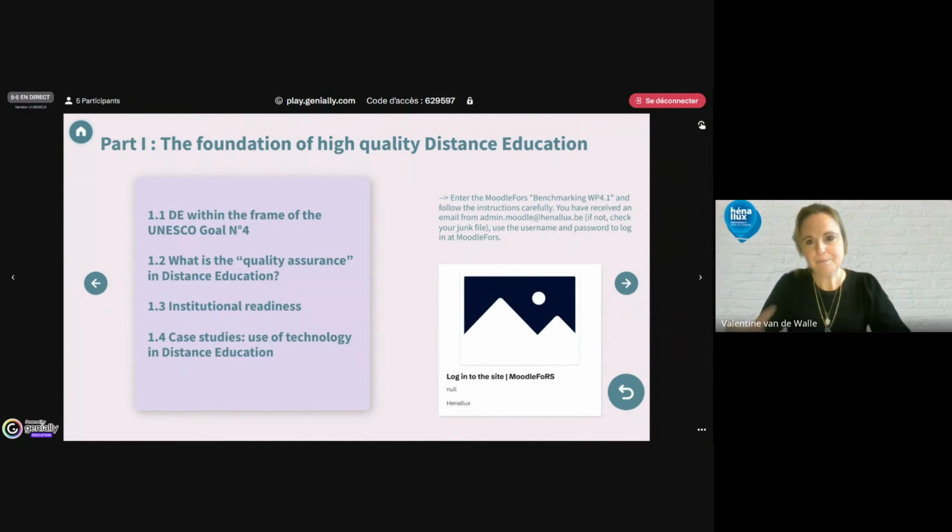So I can show you. When you enter this Moodle, you will have 2 different classes, but let me just change the language. In my courses, you will be able to access work package 4.1, and you will see a course designed to introduce a document that I have found. It's on benchmarking for Open University.